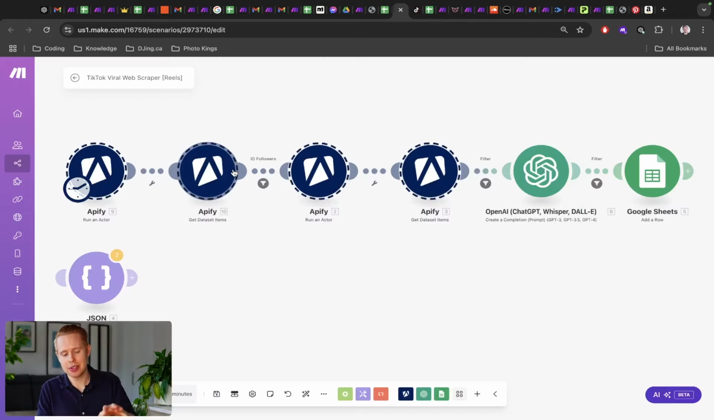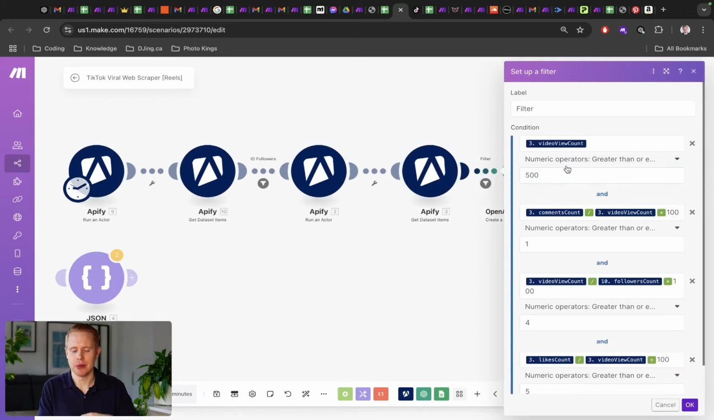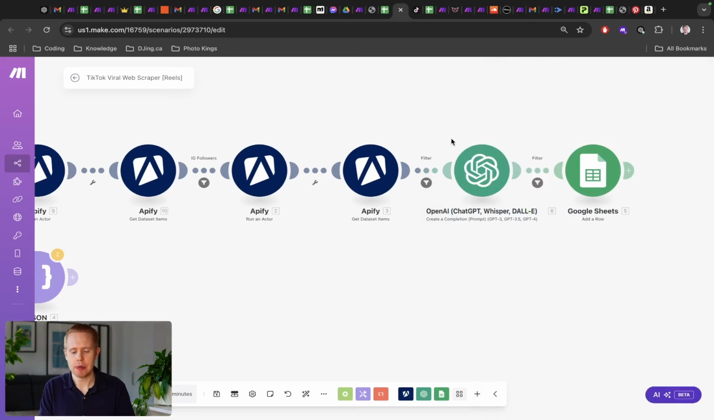And it's going to essentially consolidate all that data, and we're going to pass it through a filter. Maybe we only want videos that have 500 views, maybe a certain like to video view count ratio, all that kind of stuff. And then we'll pass it through ChatGPT as an additional filter where we ask it, hey, is this first of all in the language that I speak? For example, it might be pulling in a lot of videos that aren't even in English.